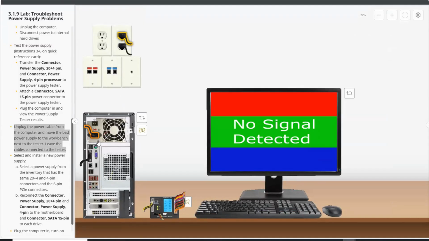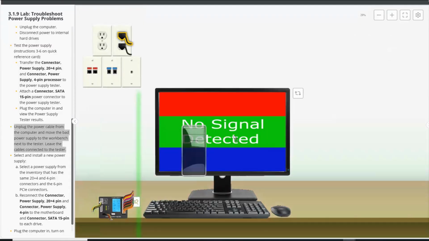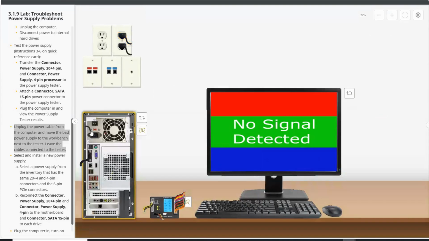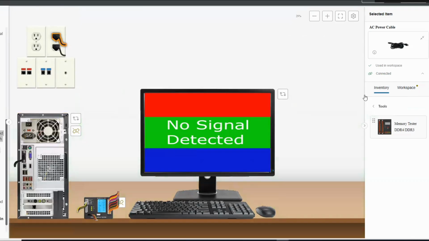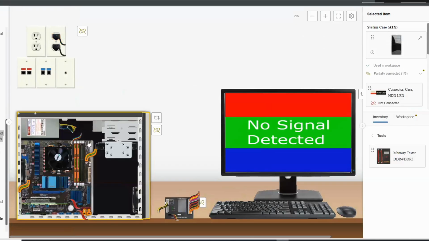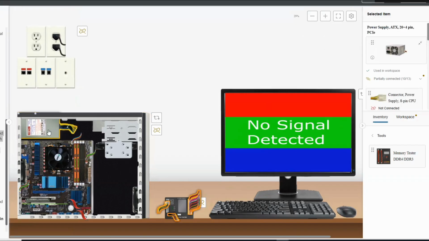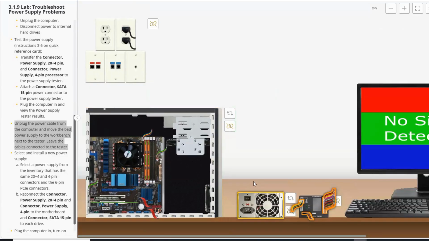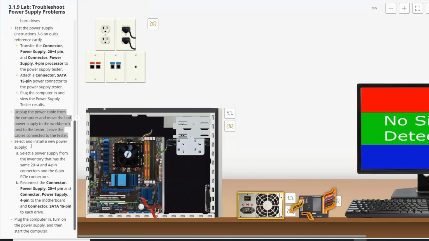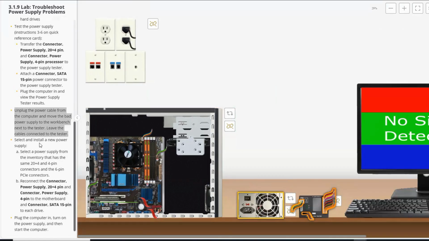In order to take out the power supply, you have to unplug this one first. Oh, this one is okay. So you have to unplug that, and then you have to go back to the motherboard, and then you have to drag that power supply and take it out. Then select and install the new power supply.